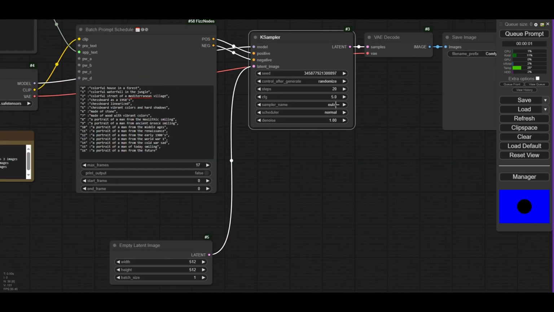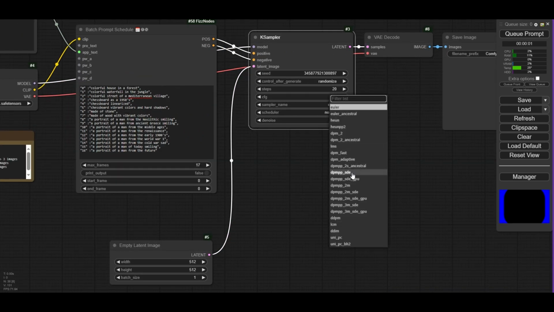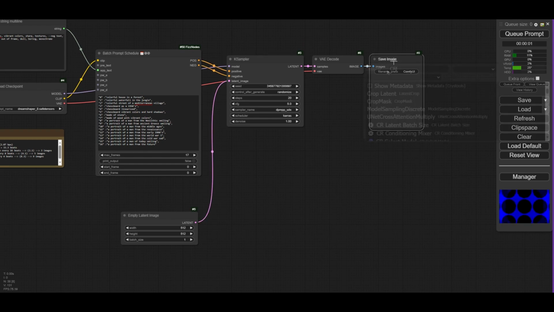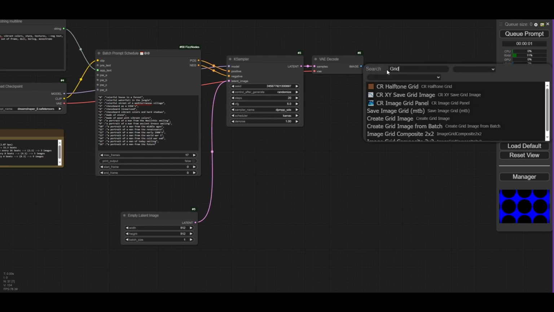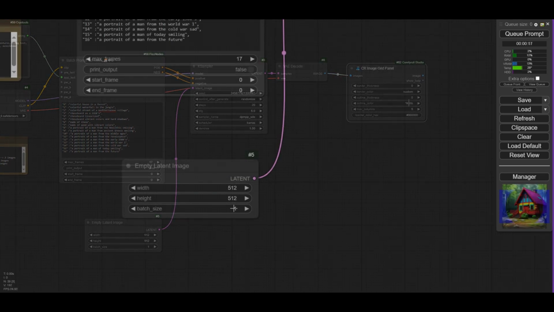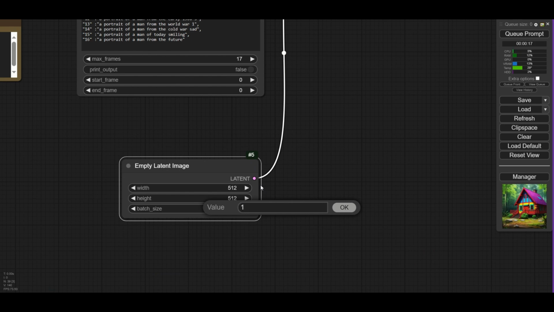In the KSampler, we change the parameters as we wish. In this case, we will use a CFG of 5. The sampler is DPMPP SDE and the scheduler Karras. We will use a grid node to show the images nicely. It is not critical for the workflow, but helps in visualization. Finally, type 17 in the batch size of the empty latent, and run the workflow again.